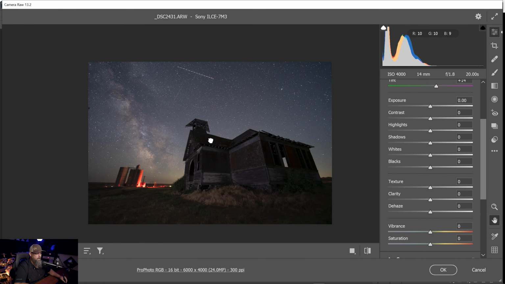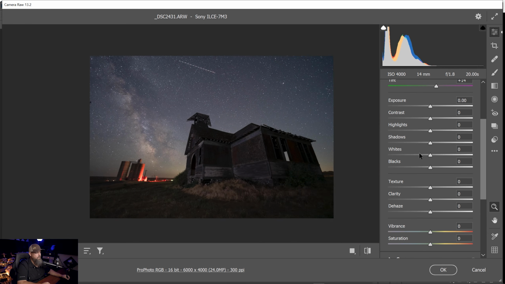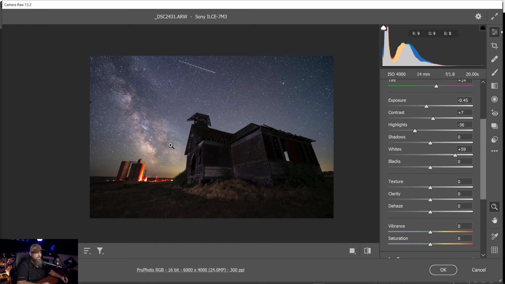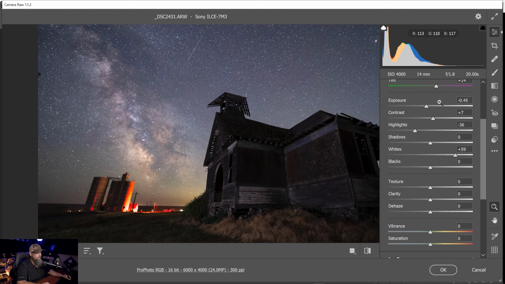Something I do in all astrophotography images to make the stars pop is I like to really increase the whites. So by bringing up the white slider, you can see that it brightens the image overall, but it also adds a lot of contrast in the highlights, which are going to be our stars. And then I can bring the highlight slider to the left, add a little contrast, and bring down the exposure. So by doing that, we've added a lot of contrast in the sky. We've made the stars pop a little bit more.